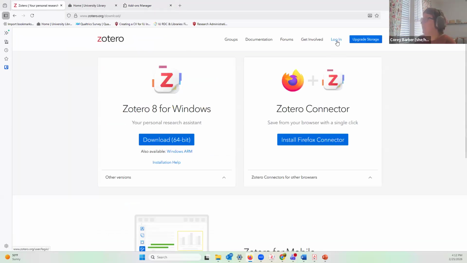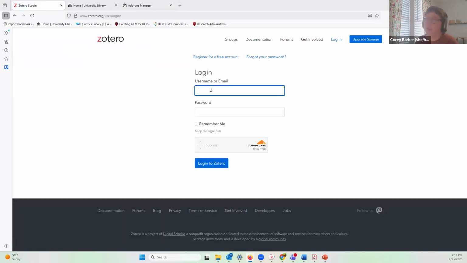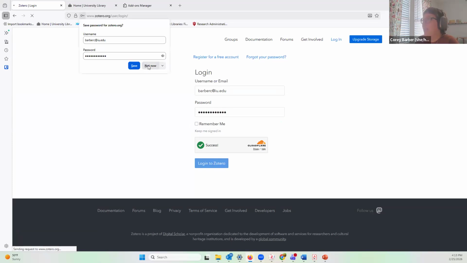If you didn't notice, you can log into Zotero on the web. So say you're just in the library using a shared computer, so you're not on your own device, and it does not already have the Zotero app downloaded onto the computer. Most of the computers in the library should have that already, but if they don't, you can always go to the Zotero website and log in that way.